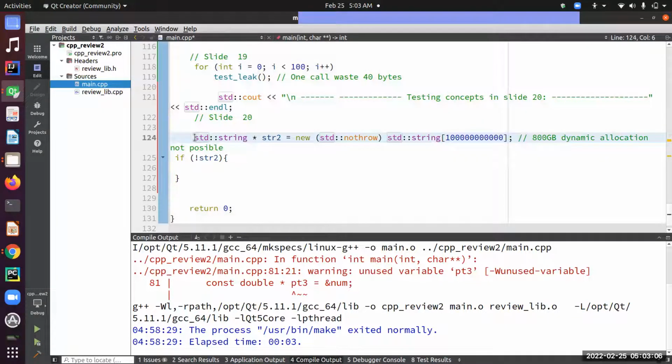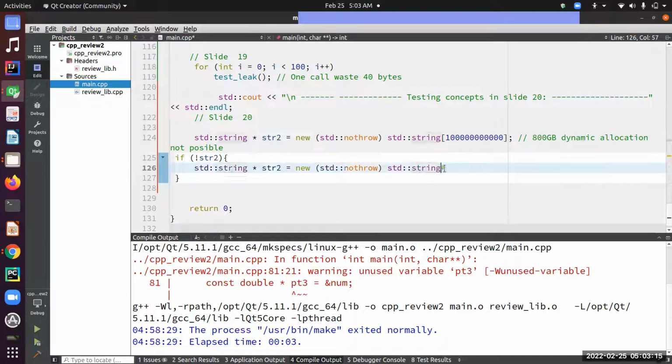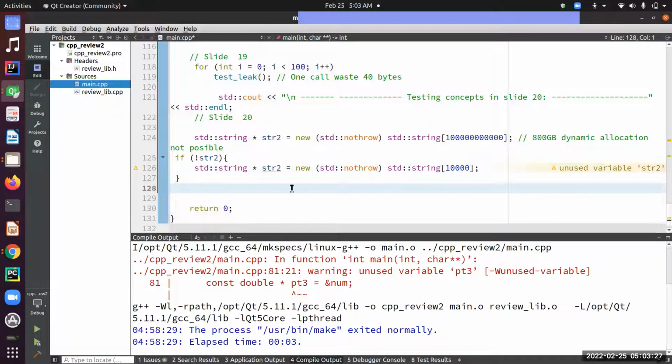So I'm going to allocate something like 10,000 over here. Then we'll see what will happen, and at the end we can check the size as well. I'm just going to put the size in here: sizeof str2. I'm looking for 8 bytes. So let's check on this now.